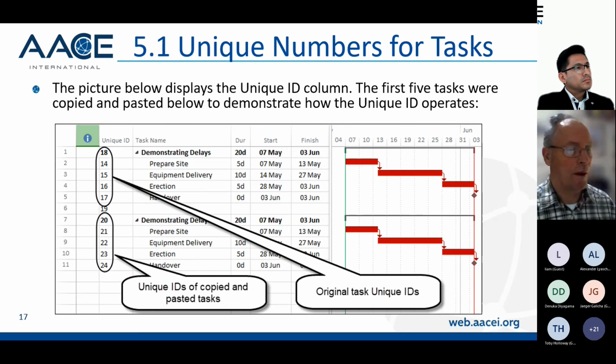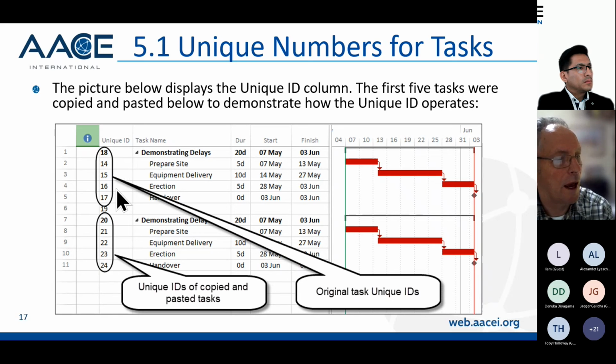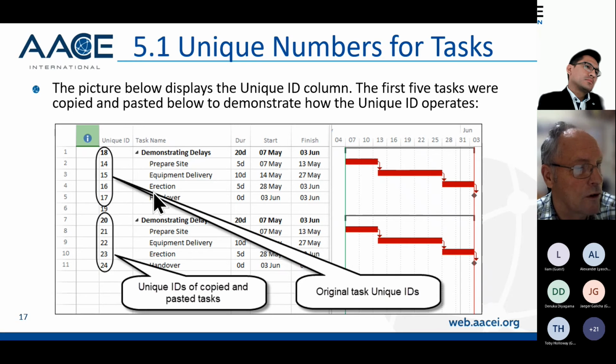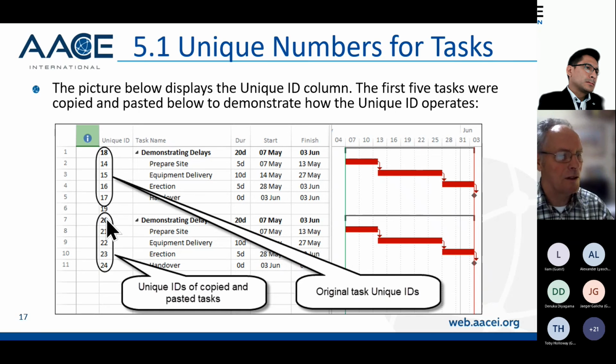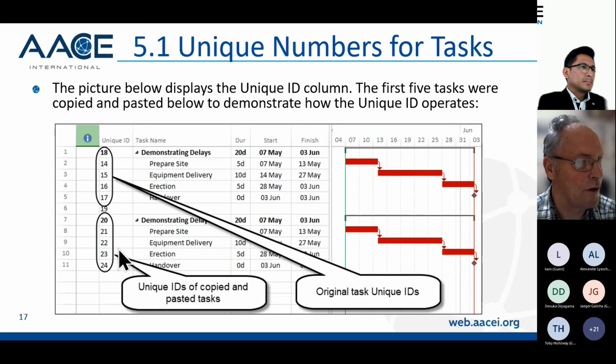So here I have a picture showing two sets of tasks demonstrating delays that I've copied and pasted, and it clearly shows that the first set of 5 tasks have a unique ID of 18, 14, 15, 16, 17. So you can see the order that these tasks were created. I added the summary task after the detailed tasks, and I've copied and pasted them, and you can see that they've given me 20, 21, 22, 23 when they've been pasted. So you can clearly see that the activities have been copied and pasted, and the new ones have a new unique ID.